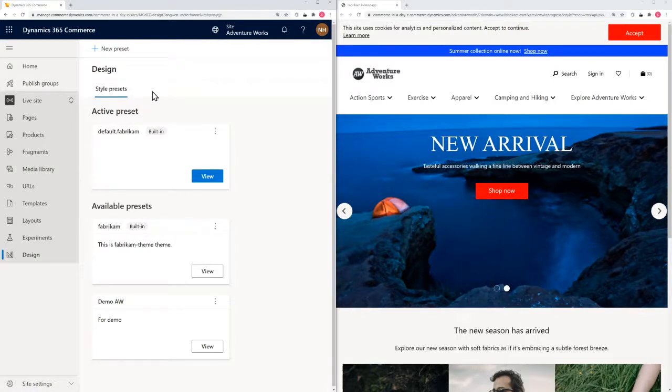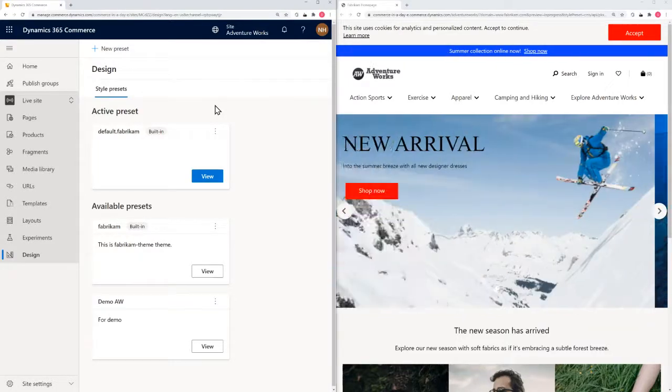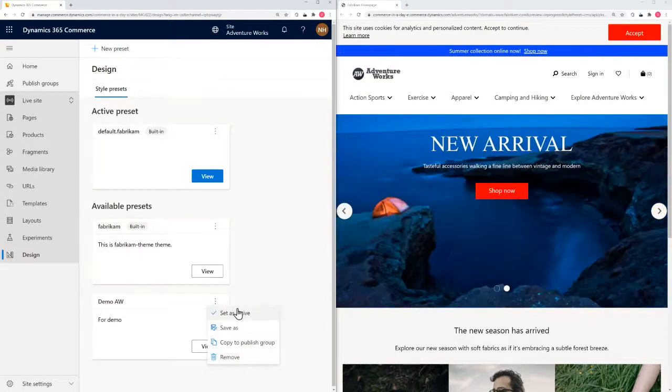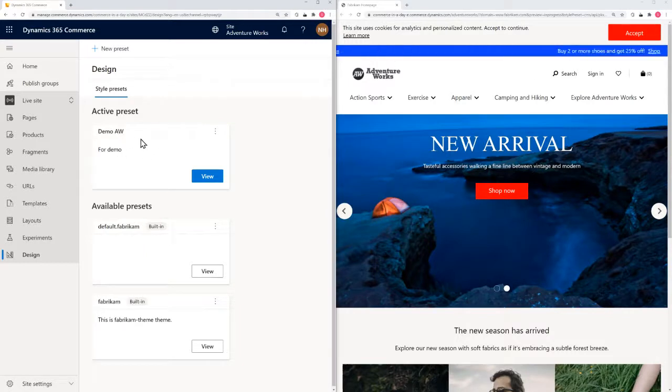And if you want to learn about publish groups, I cover those in more detail in the content management tech talk that I did last week. So go there if you'd like to understand a little bit more about publish groups. For right now, I'm just going to set this live by clicking on that and saying set as active. And as soon as I do that, that preset is now active against my live site.